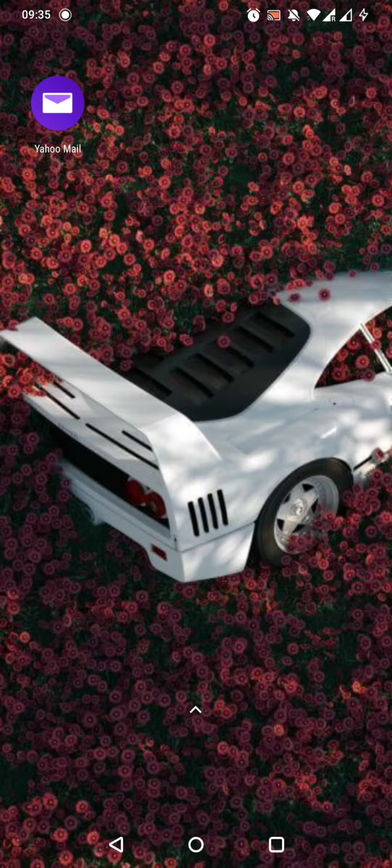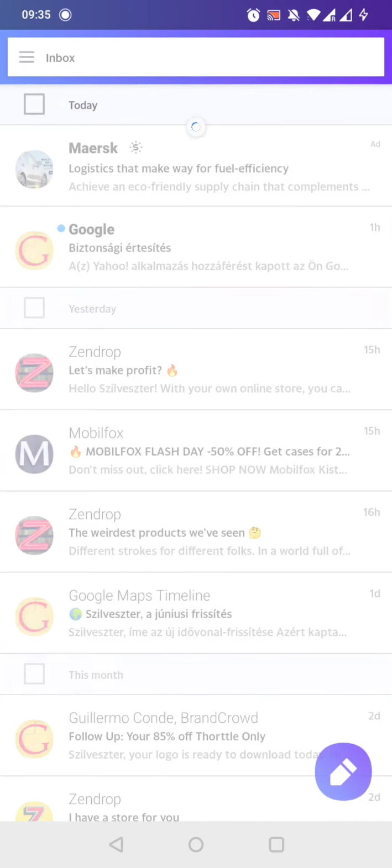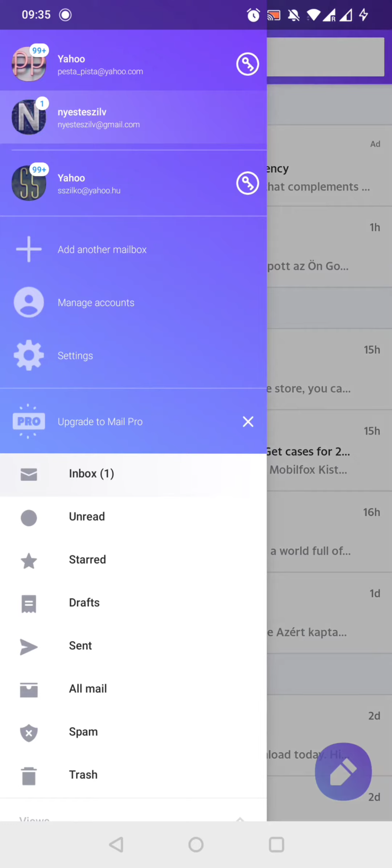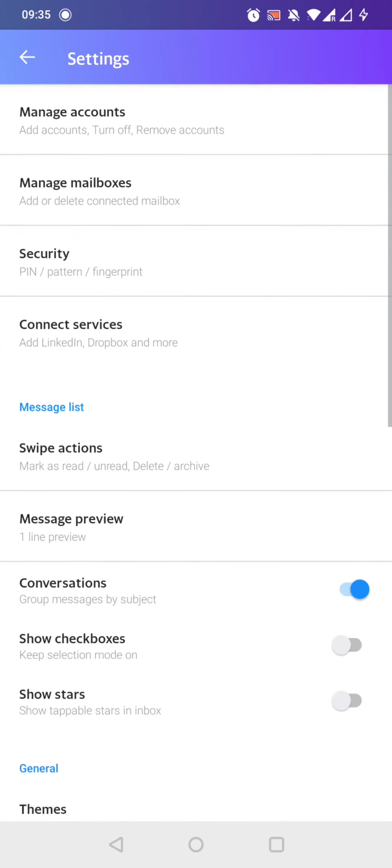First of all, we need to open our application, and here we have to tap on the three-line button. This opens the main panel, and here we have to open the settings by tapping on the settings button. We need to check on the message list settings, and the first option is the swipe actions.